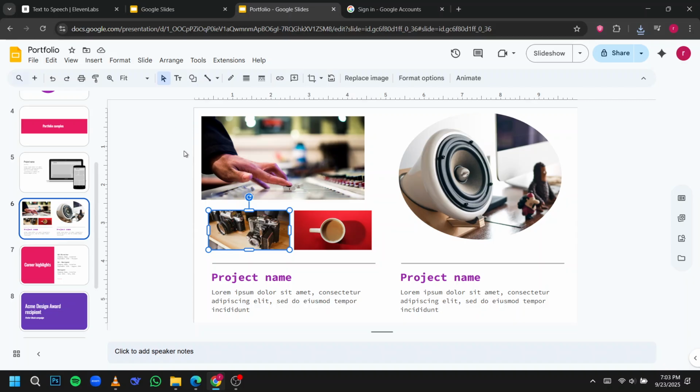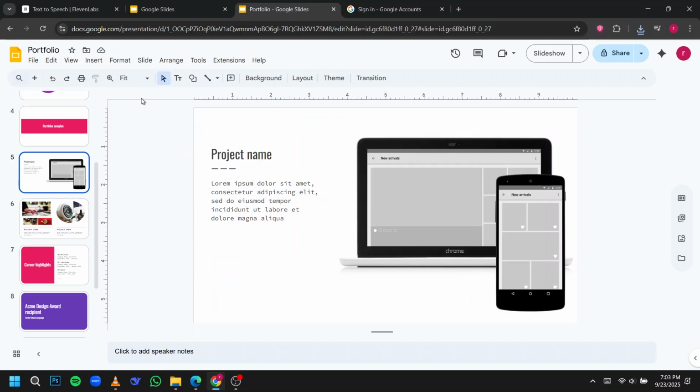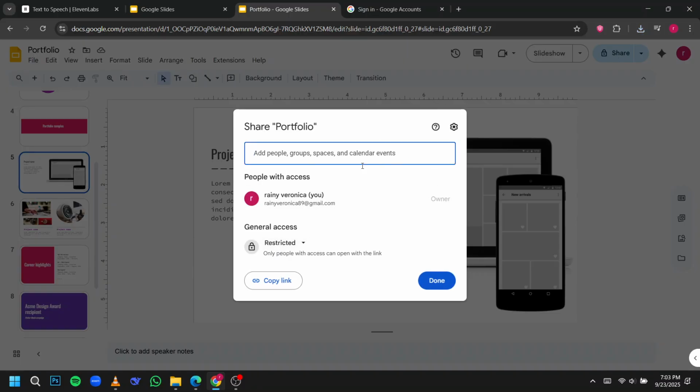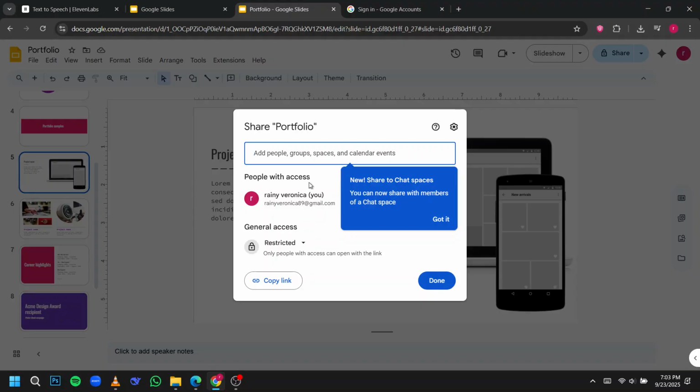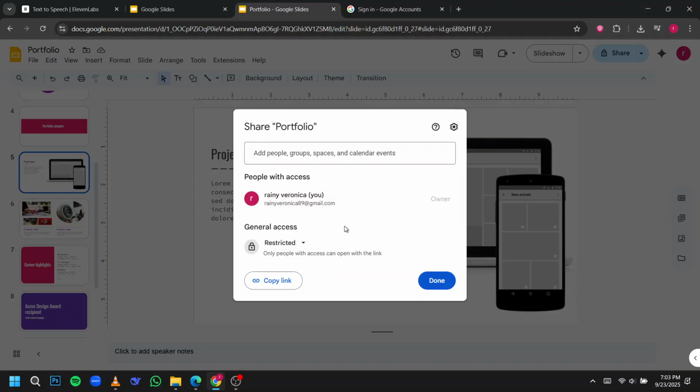Now that your presentation is open, look to the top right corner for the Share button. Click on it. This step is crucial because it lets you generate a link that we can modify to create the forced copy effect. When you click Share, a window will pop up with several options. Click on the Copy Link button, which saves the link to your clipboard.